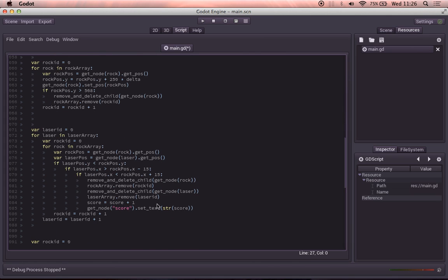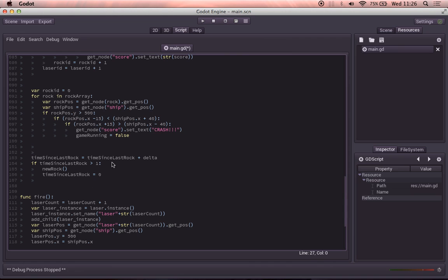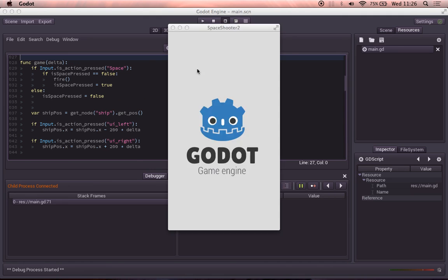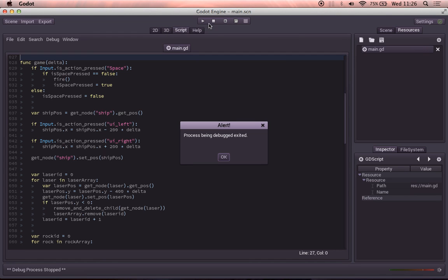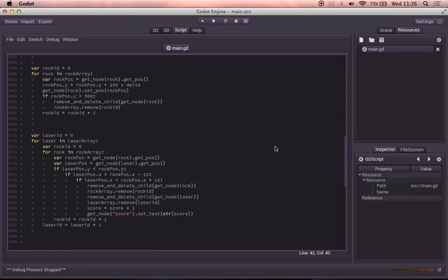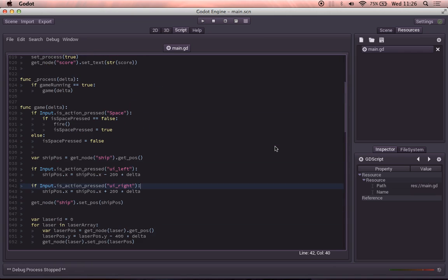And we should be able to, let's just check that I set that correctly. There we go. So if we run this game, what should happen now is we can still do everything that we used to do, but as soon as one of those rocks hits us, the game freezes, like that. Game freezes, nothing happens at all.